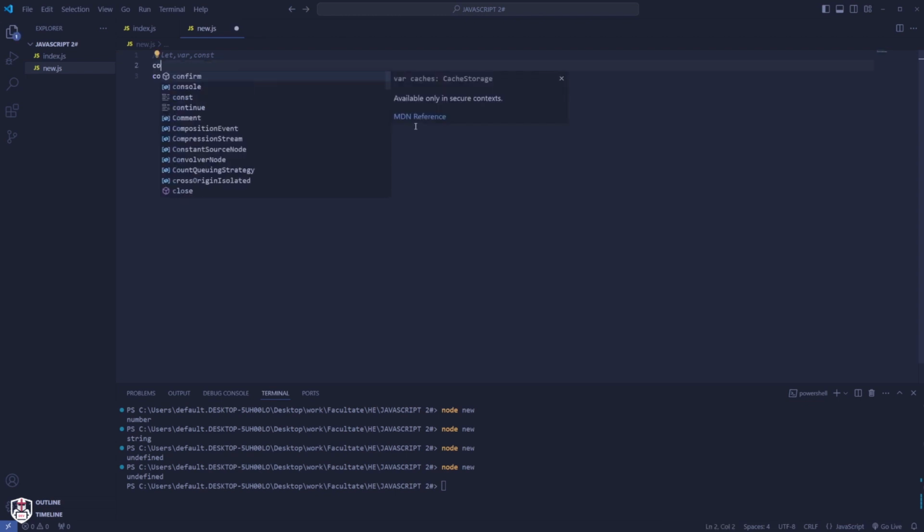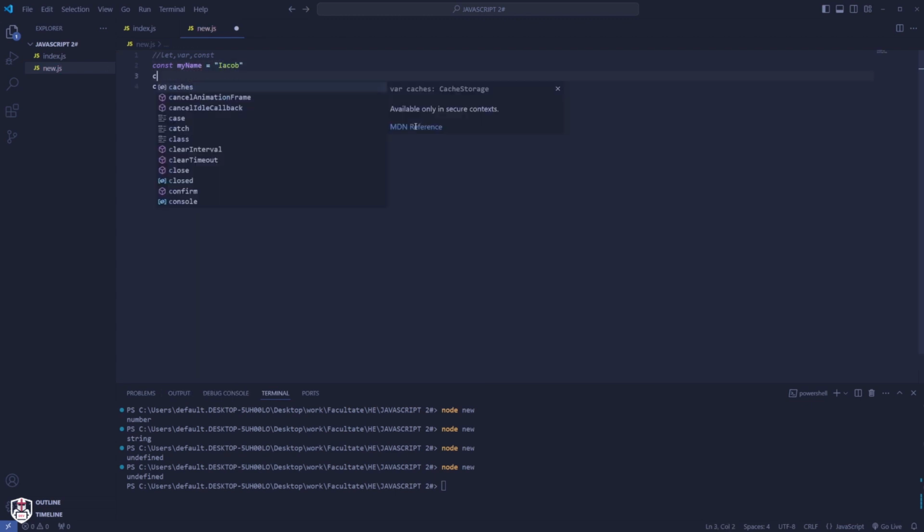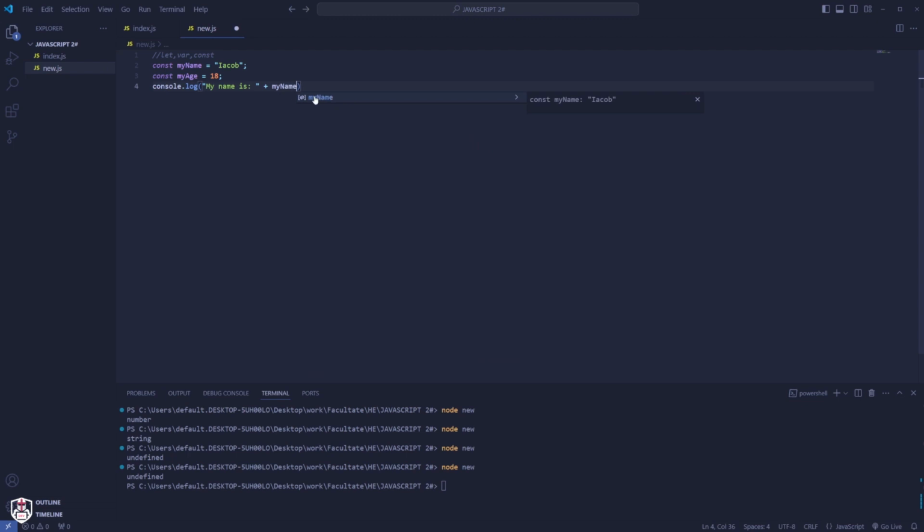So let's say I have const myName equals Jakob, and we also have const myAge equals 18. First of all, we can go to console log, and then we will type right here "my name is", for example, plus, and then right here I put myName, okay, and this will return the value of the variable. Then we put plus space, and now I put one space because it will be "my name is" space myName. Then we need to put another space, and "I am", and now we put space plus myAge, and lastly "years old".